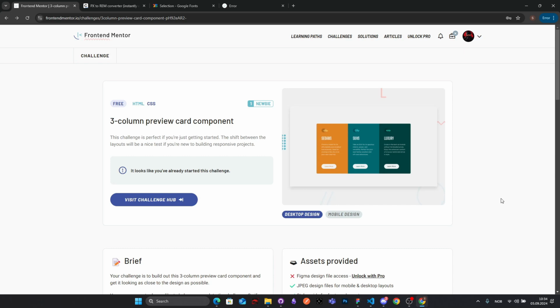Today I'll be doing the 3-column preview card component challenge from the Frontend Mentor. I'm just gonna show you guys my thinking process, how I do it. I'm gonna try to make it as close to the design as possible. And I'm also gonna use the Figma file.